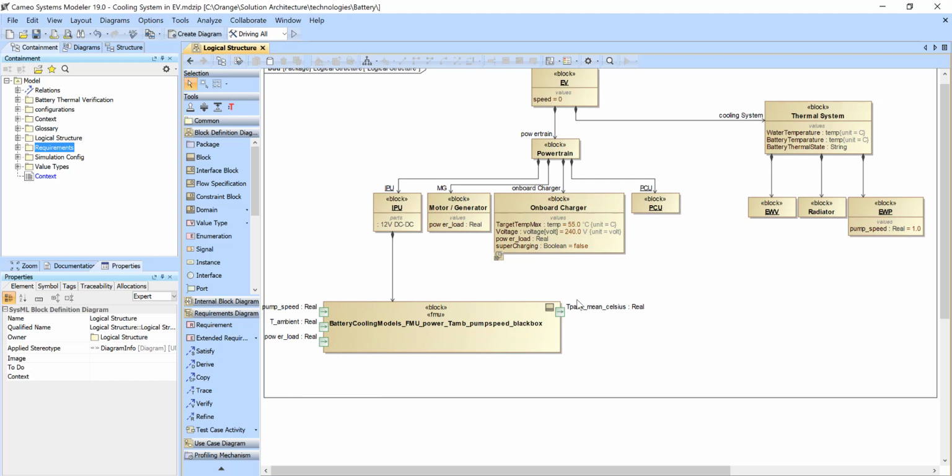So this FMU import is kind of straightforward. Once we have it received from the analysis tools, we can just drag and drop it. And if this standard is supported, we will get it as a black box, as we can see here.